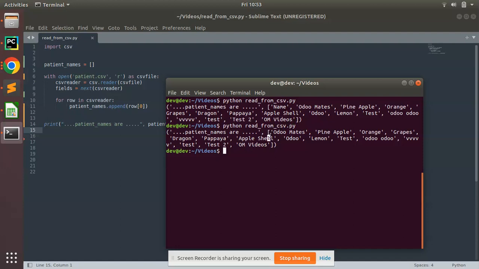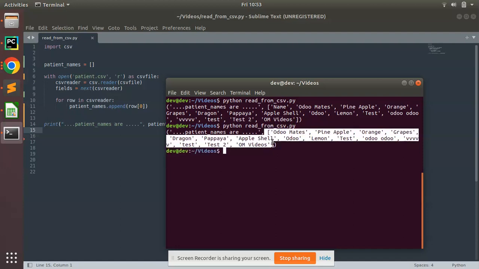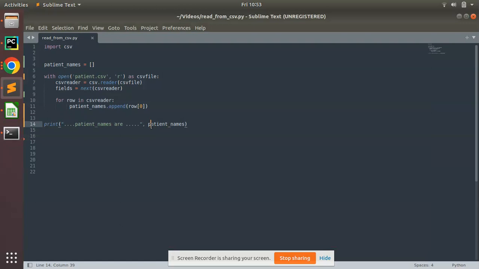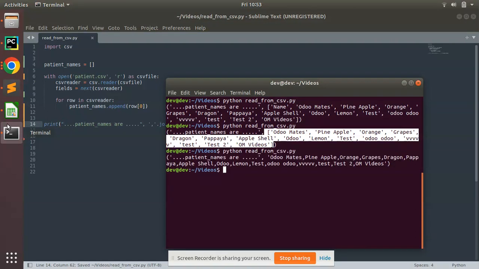Now it is coming as a list, but we may have to get it as a string. We can easily convert a list to a comma separated string. For that, we can use dot join. This is Python, and give like this. Let me run this and see. You can see patient names are odoomates, pineapple, orange, grapes, dragon, papaya, apple shell, odoo, lemon test, etc. So this is how you can read data from a CSV file in Python.